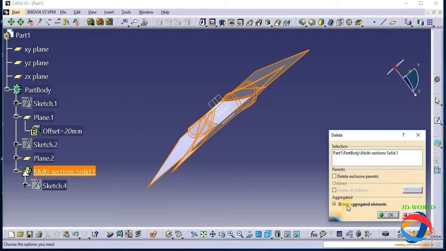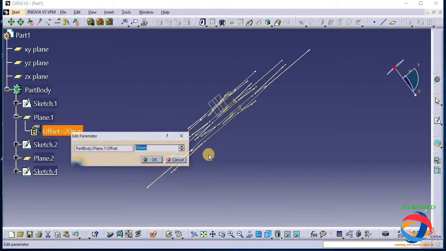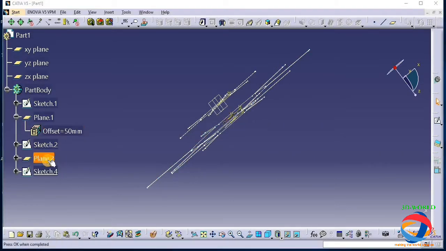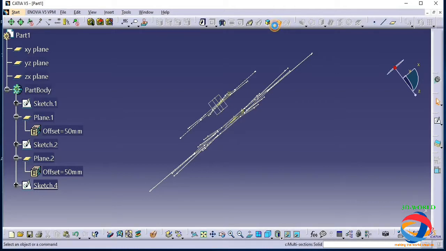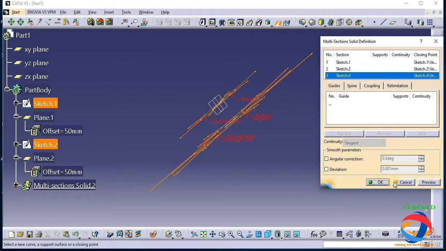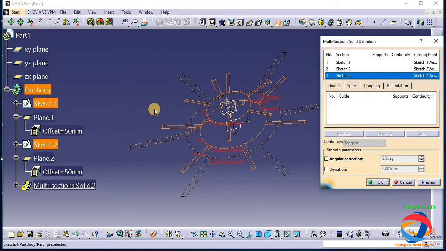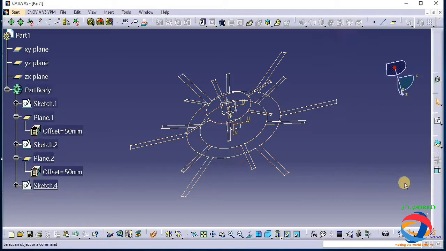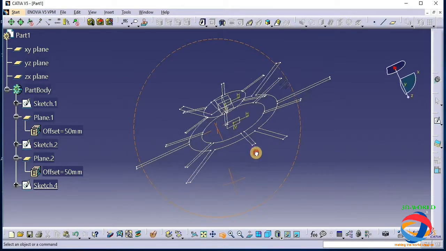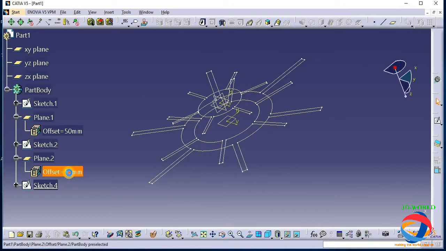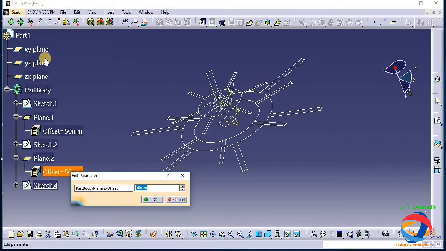First, delete your multi-section. Uncheck this. If you check this, it will also be deleted. So uncheck this. Okay. Take the first plane distance to be 50 and the other planes also 50. Now click on multi-section solid. Click sketch 1, sketch 2, sketch 4. Click preview. The closing point should be the same. Section should be the same. Sorry, this should be 100 because we have chosen from here. From this distance, this is 51. From this to this, 51. And this to this should be 100. So we put it here, 100.